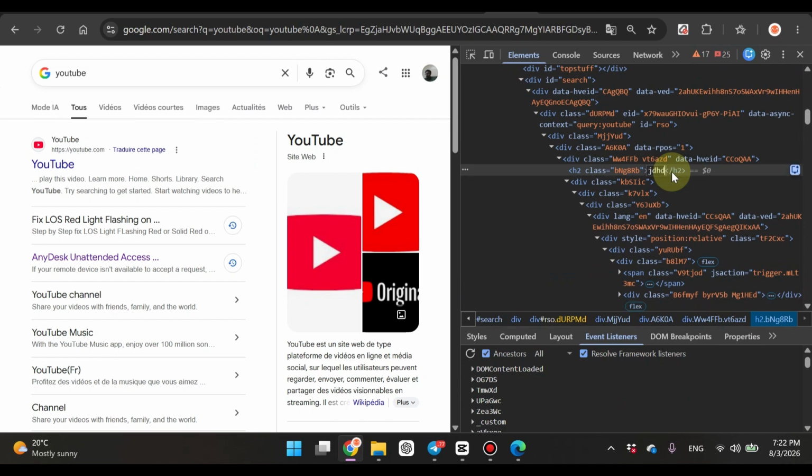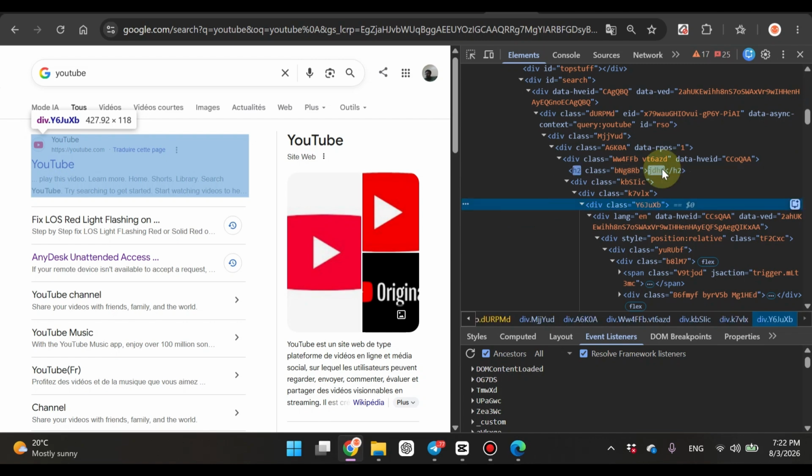Now, replace the existing text with your own. Once you've finished editing, click anywhere outside the code. The text on the web page will instantly update with your changes.